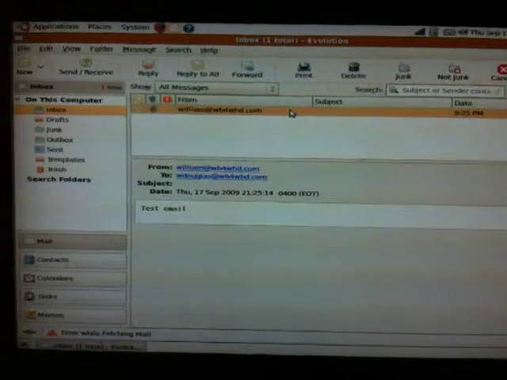And that's it. That's all there is to setting up your email client, Evolution email client, in Ubuntu Linux. Thanks for your time. I hope this helped.